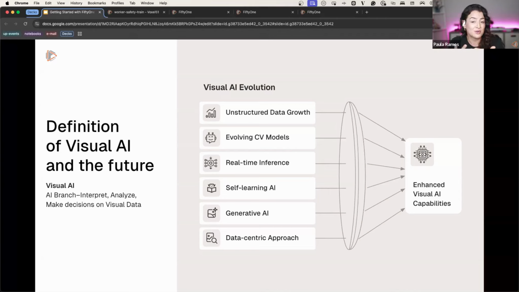So what does visual AI mean? We have been talking a lot about AI. We have been talking about multimodality, 3D point clouds, video, images. Visual AI is an AI branch that can help us to interpret, analyze, and make decisions on visual data. And visual data means videos, images, 3D point clouds, and multimodal data.